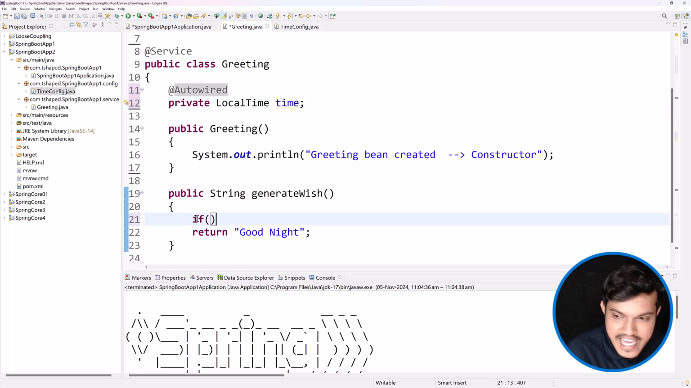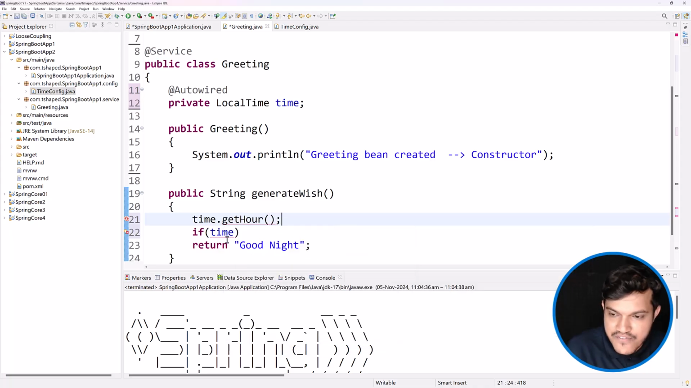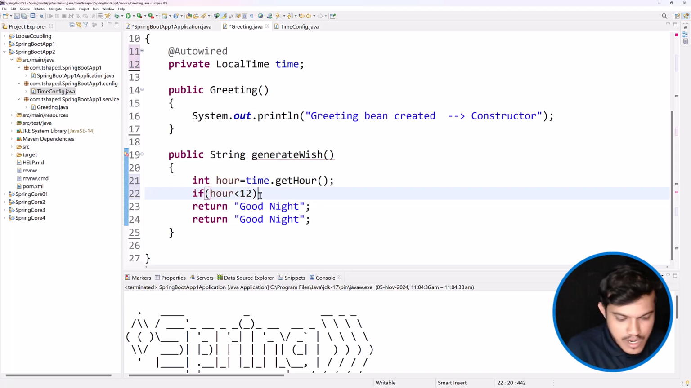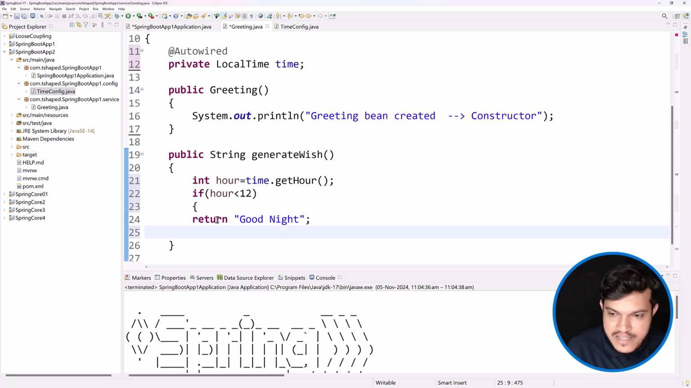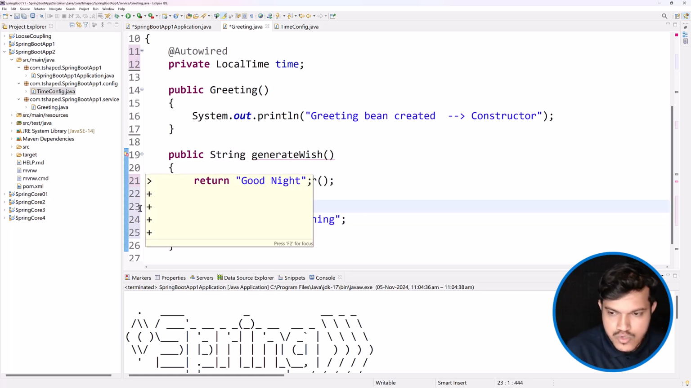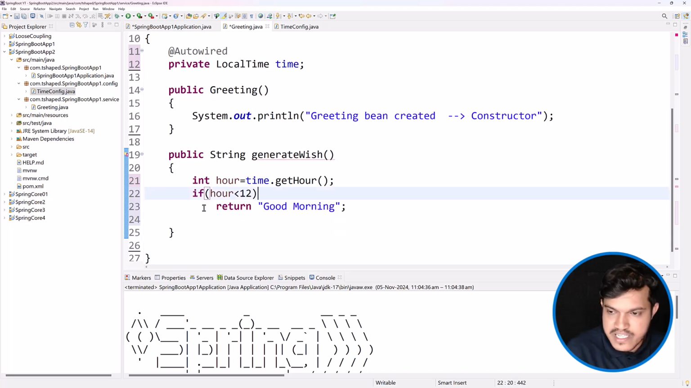Now I will check, maybe I'll do one thing. I'll say time.getHour. I'll collect that hour within a variable called integer type of hour. And I'll say if the hour is less than 12, I will say here, please return good night, or maybe good morning. Of course, it is good morning. I'll say here good morning and nothing apart from that. Okay, good morning. And since it is one line, I need not use the curly brackets, and you all know about this core Java part. I need not explicitly explain this.